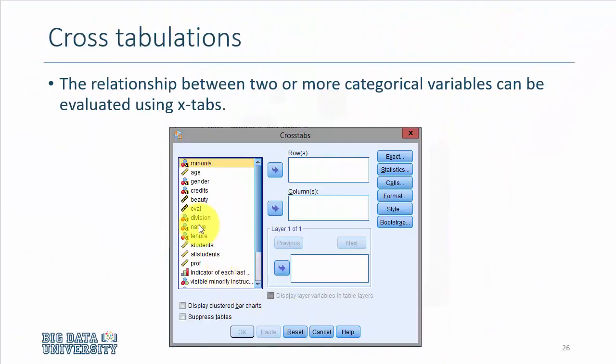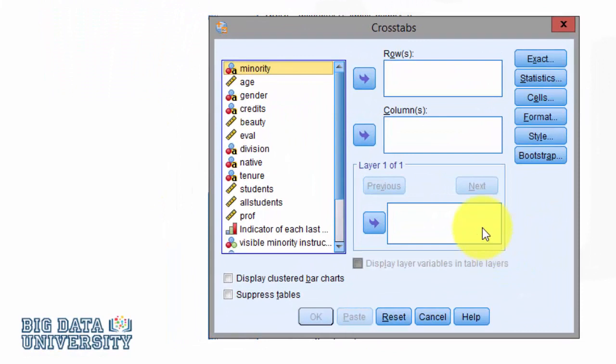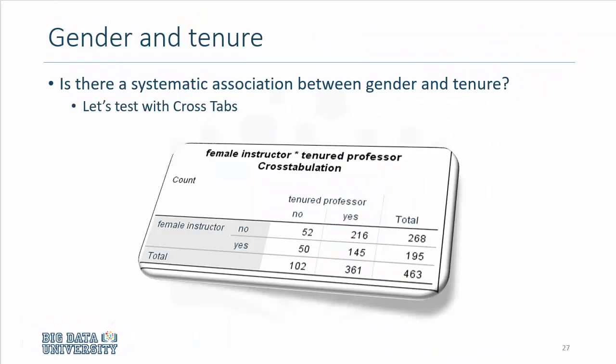SPSS has a powerful cross tabulation module, and the user interface looks like this. Essentially, we select variables that show up as rows, others as columns. Usually it's one variable as rows and another with its categories in columns. We make selections for how the data are presented and what statistics we would like to demonstrate, and click OK for results. So let's look at the cross tabulation between gender and tenure.